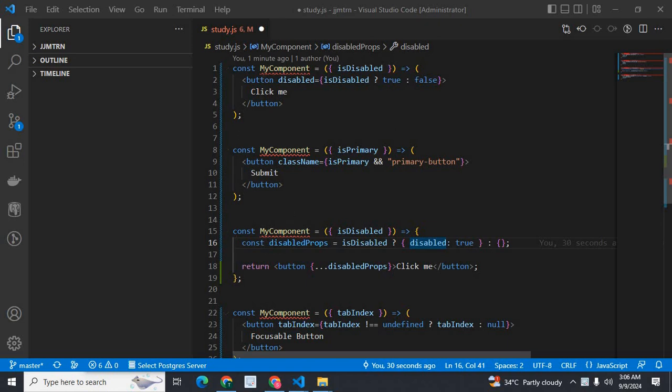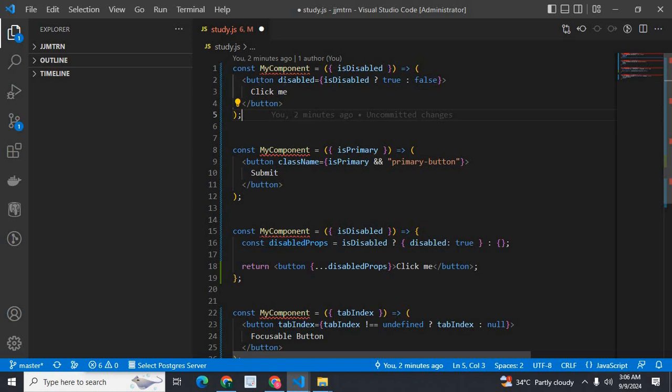For example, here I have my component and I have isDisabled props, and in the button element I have disabled attribute. Here I used a ternary operator. If isDisabled is true, then only this attribute is active. Otherwise, it will be inactive. That means isDisabled is passed as props.